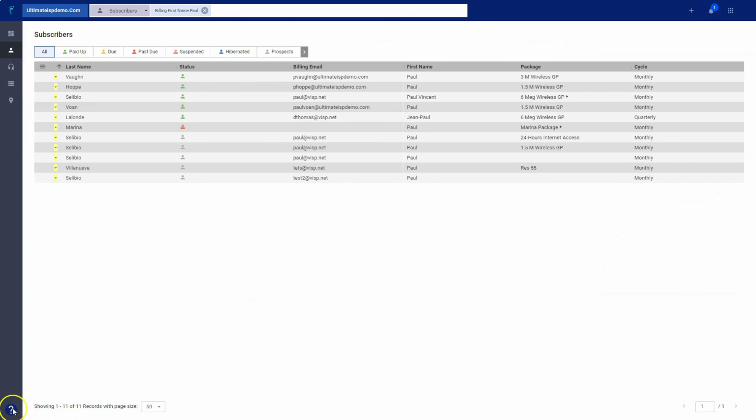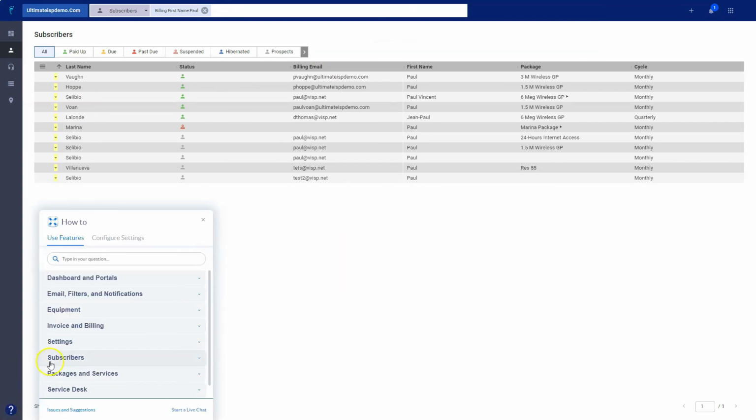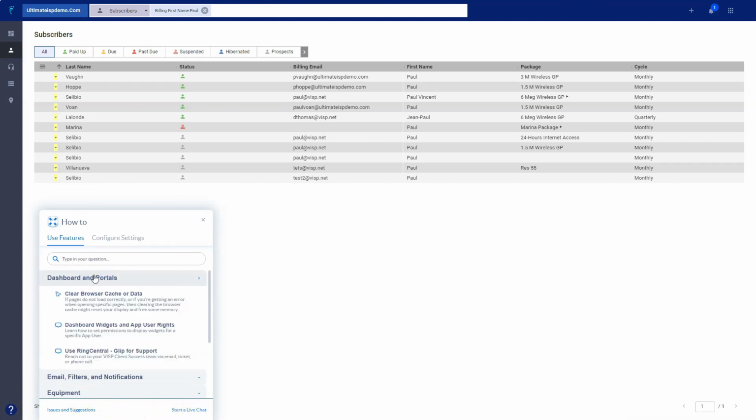Lastly, should you want assistance in the web app, click on this question mark icon to report issues or give suggestions, to open a live chat, or to view our guided tours of the features.